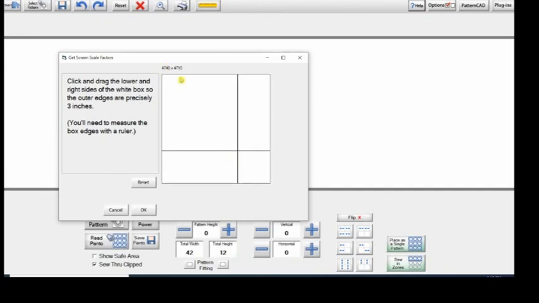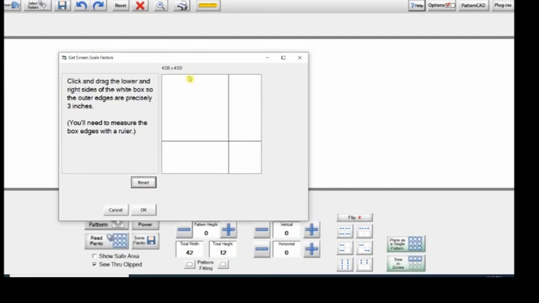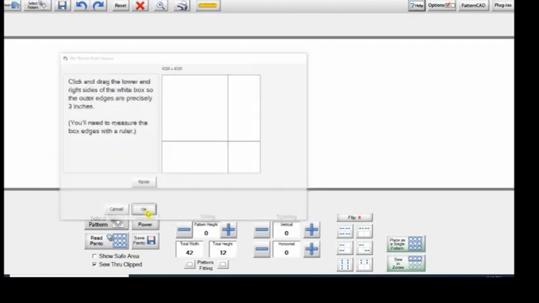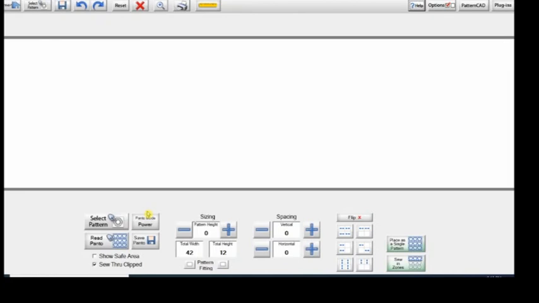You'll note that when I do this, you'll see up here that my measurements have now changed. I'll just reset that back. When you have this measuring 4320, that means that it's 3 inches square. When you've done that, basically select OK.